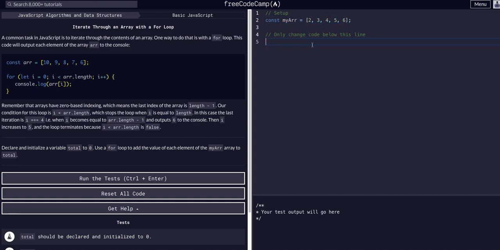So all we have to do here is initialize a variable. We got to declare it, right? So we can say, let total equals 0. And now we can start with our for loop, right? So we know how to do these. They look exactly like this syntax.